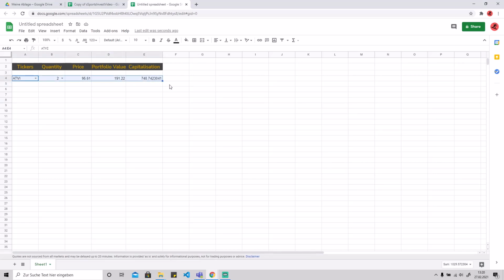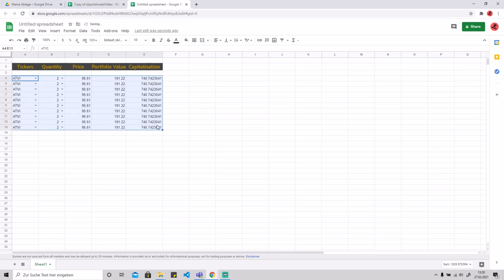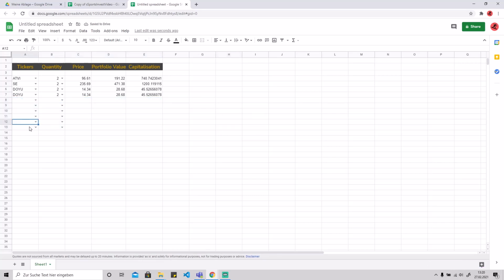So basically, if you want to put various stocks in our portfolio, of course, we need to drag down this. And as you see now, we have the opportunity just to put some other information and other stocks into our portfolio. So we can just delete this part.